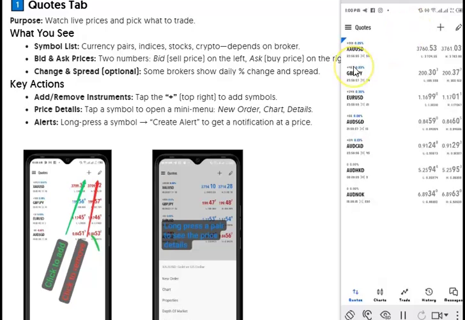Now, the most important thing here is these two icons. You see this? The add icon and this edit or remove icon. So what's the purpose of these two? Now, for instance, let's say I want to add a currency to my watch list.